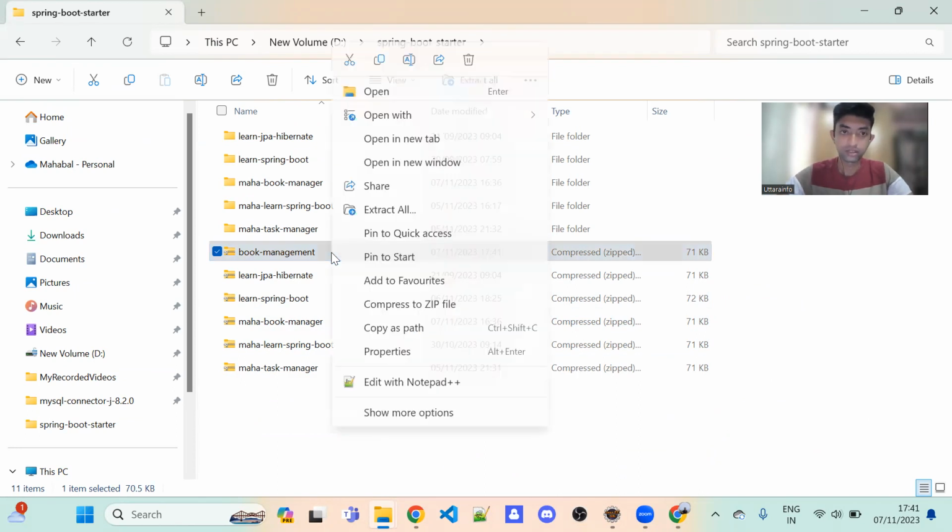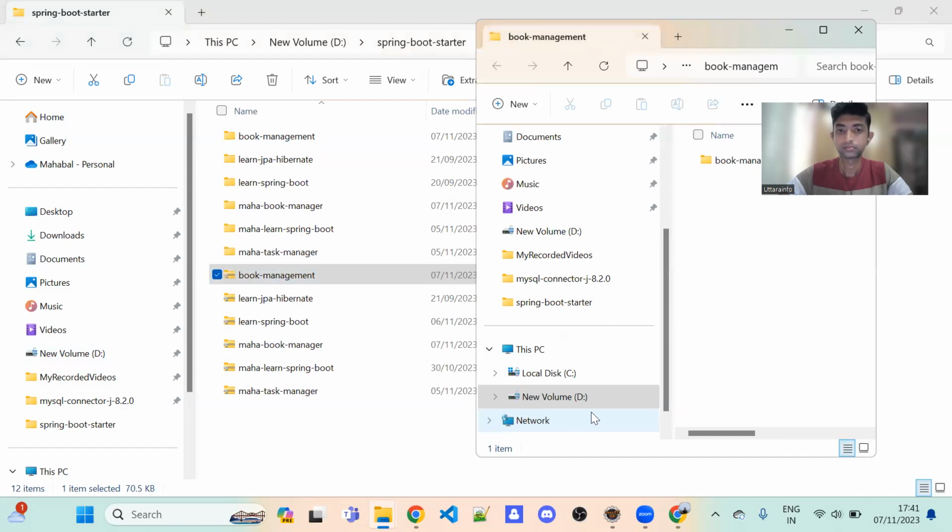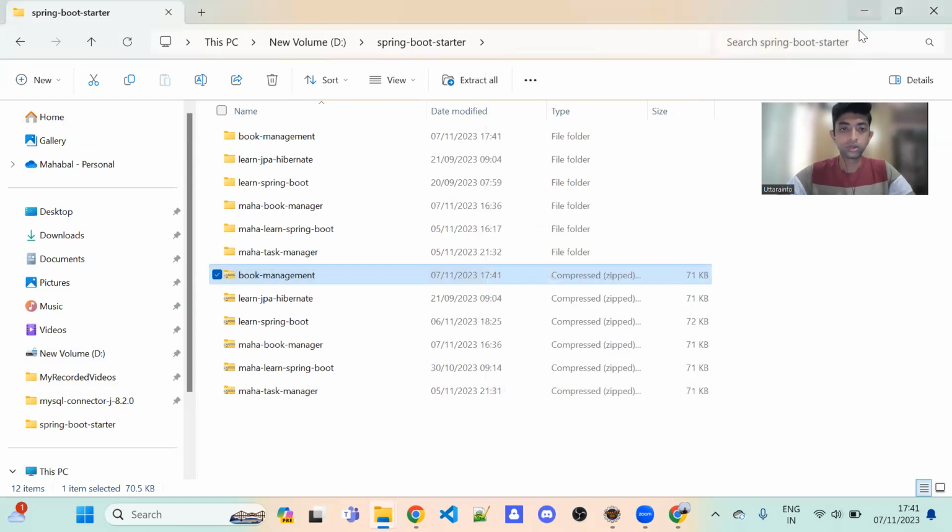Extract all. Extract. So we have created our Spring Boot project. We have downloaded it and we have extracted it.